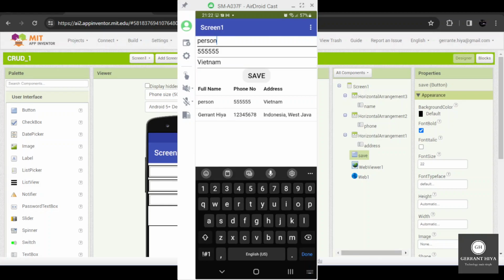Now we have successfully created a program to input data and display data from the table. For the next video, I will continue this project to make delete and update data from the table and then show it to the user screen.